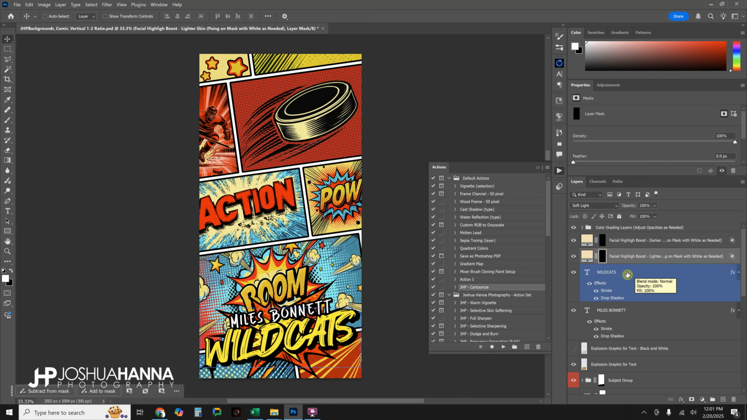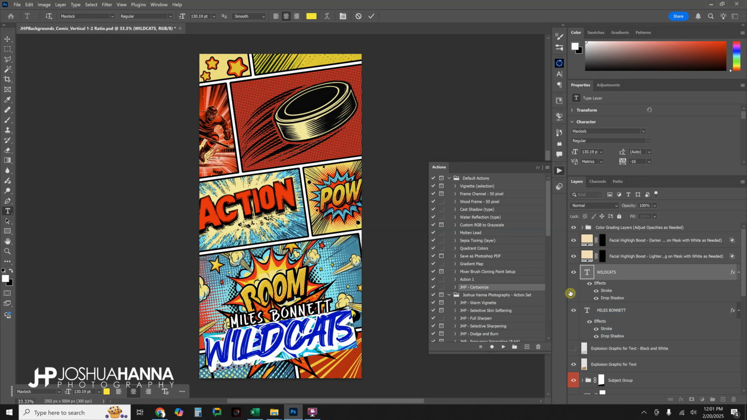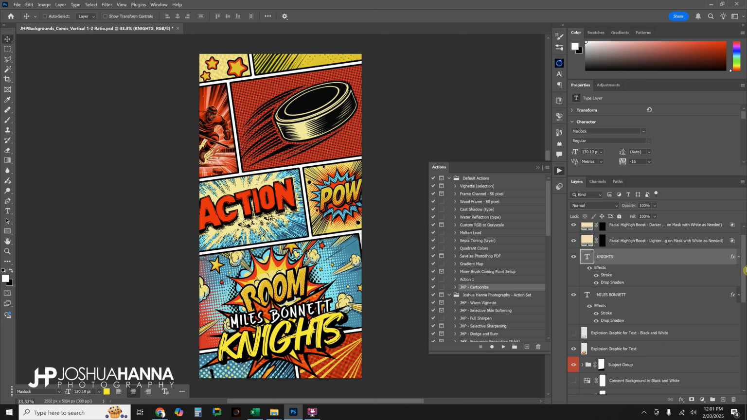Below that, we have a couple text layers. So these are just normal text. Literally just double click on the icon here and you can change that text to anything that you would like. So let's just say Knights for this one and click apply. Alright, so that's just easy text changes. The links to the sample fonts that I'm using are on the product page as always, so you can get those directly from those sites.